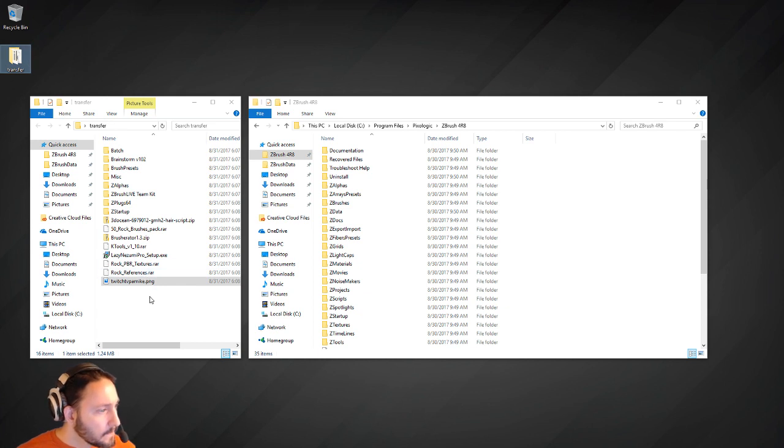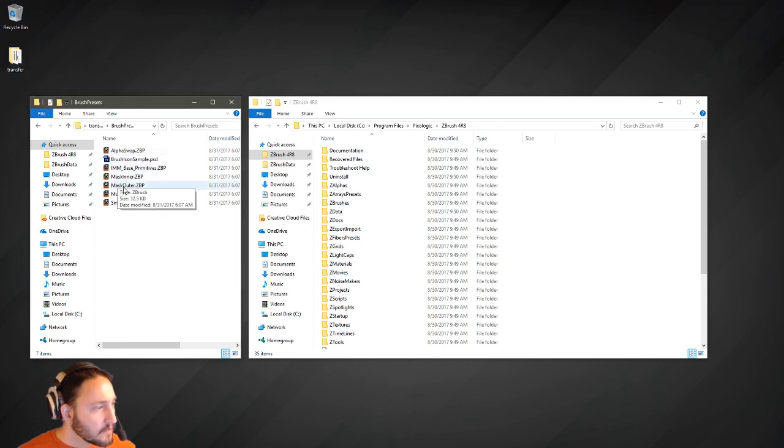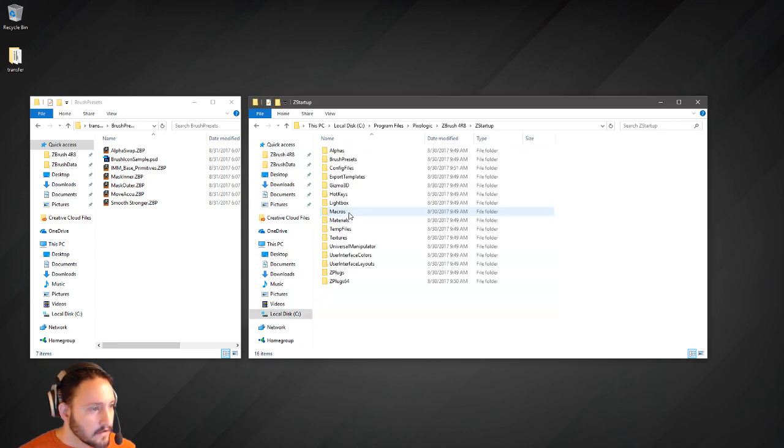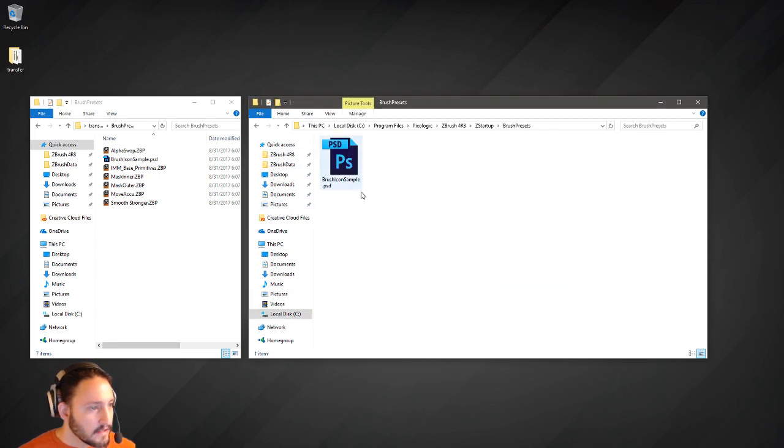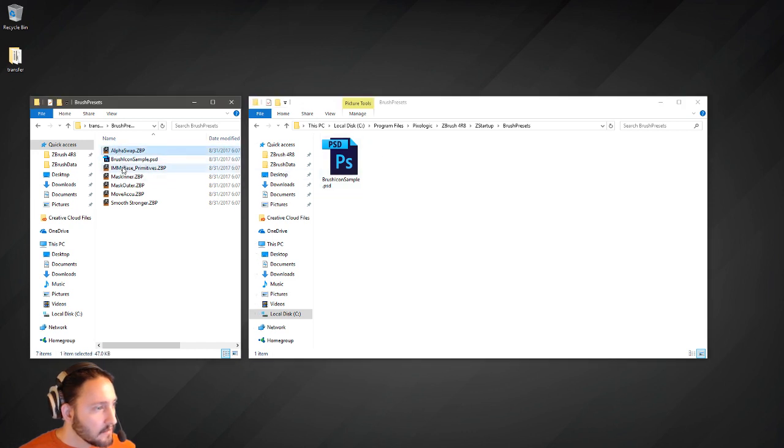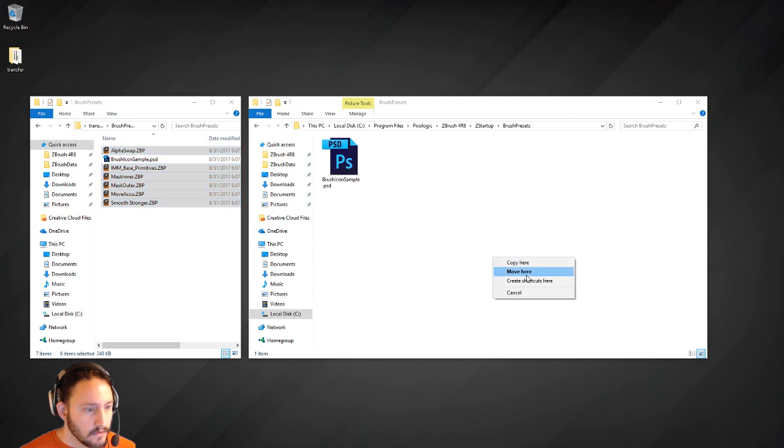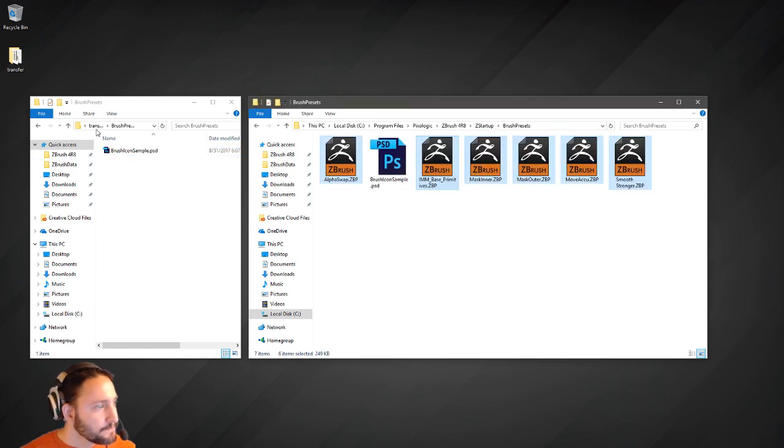All right, so let's see. I'll just start here at the top. So we have brush presets in here. These are the brush presets I want to start up when I start up ZBrush. So what we're going to do is go to our ZBrush 4R8, ZStartup, brush presets. And in here we just have a brush icon sample. I'm going to grab all of these because I use these all the time. And I'm just going to move those here.